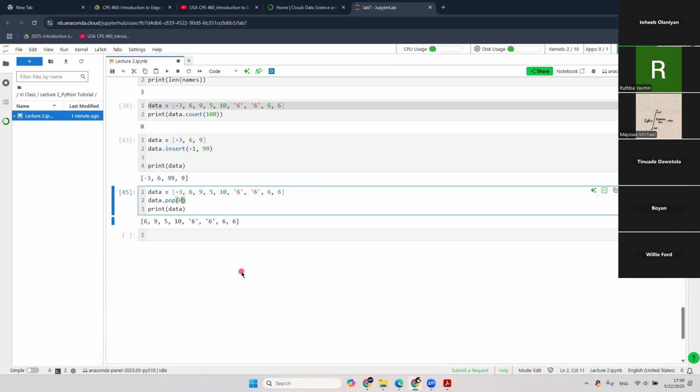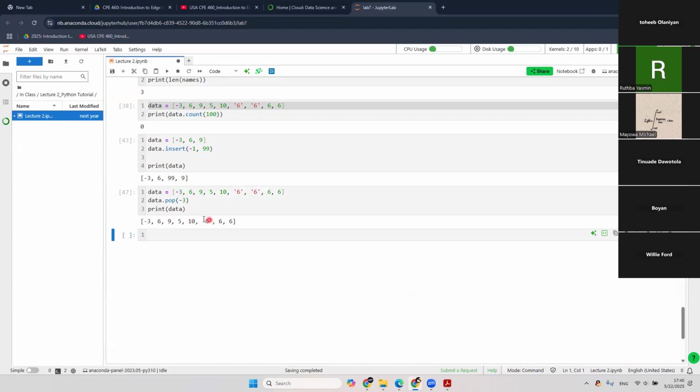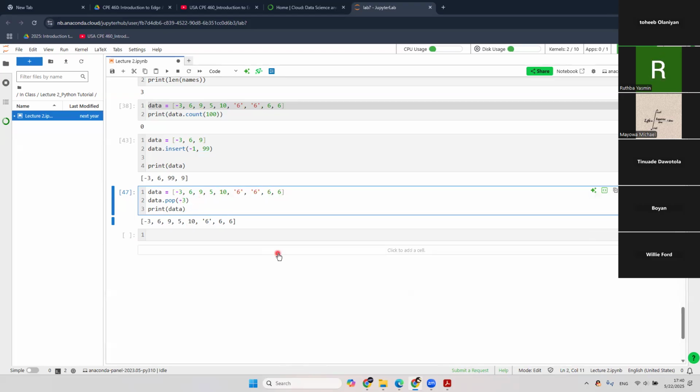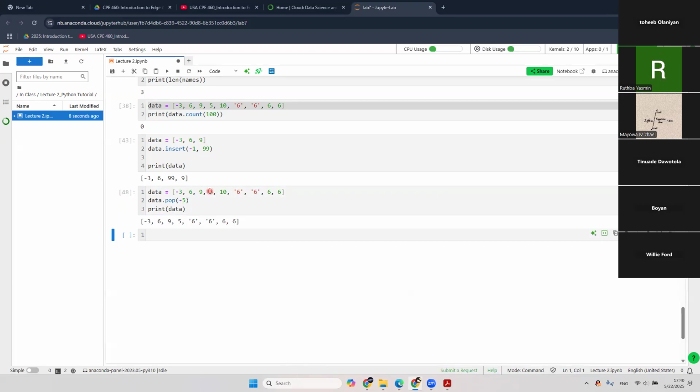There's no -3 anymore, see it? And of course, let's say I just dislike the 6. I just want to remove it. No problem, you can say pop 1. Why 1? Because the index is 0, 1. Here's index 1, so this one is gone. You can also, for example, use pop -3, so this one will be gone. You will see only one string 6. This string 6 was here, but it's gone. 1, 2, 3, 4, 5. You can say -5, so number 10 will be gone. So see, 5, and then string 6, number 6, number 6.